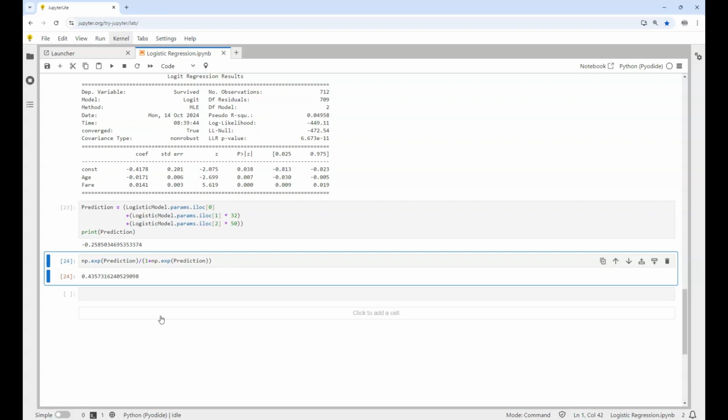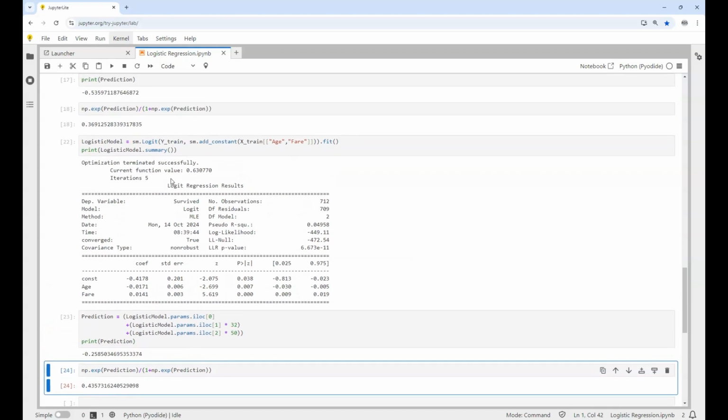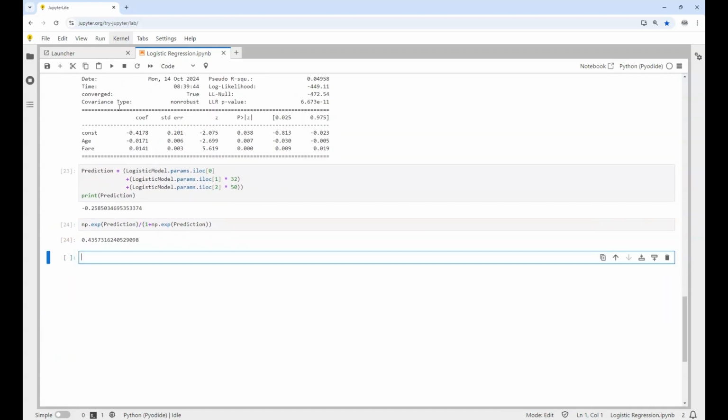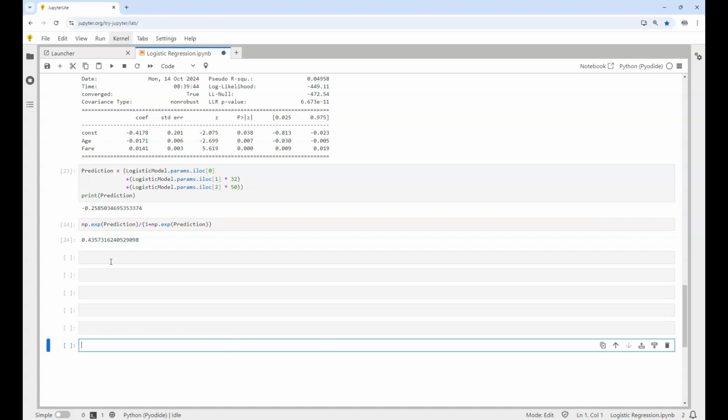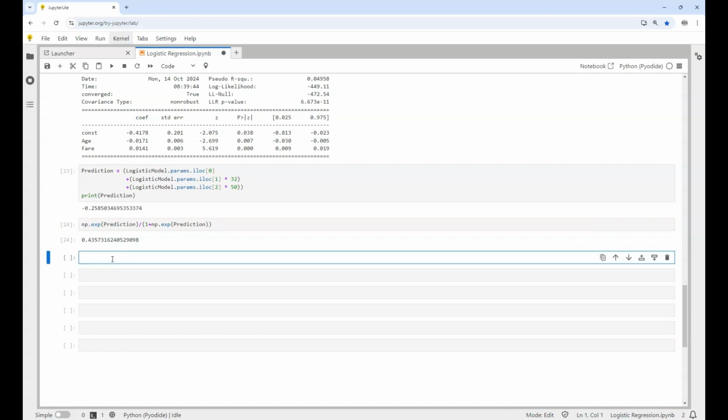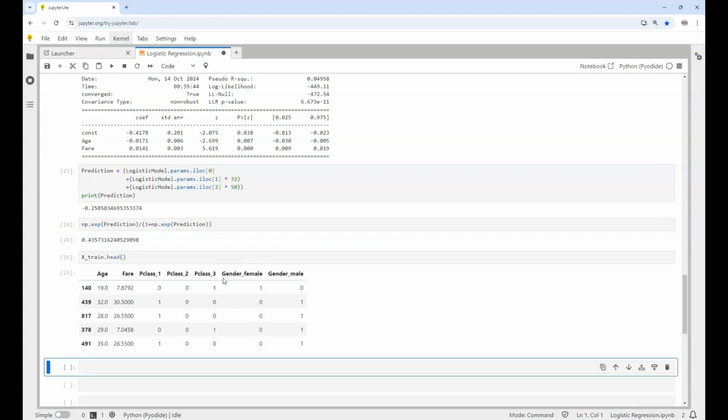So that's using two continuous variables in the logistic regression model. Let's now add in some non-continuous variables or some categorical variables. But first, let's look at our xtrain data set again. We're going to say xtrain.head. And so we've added in age, we've added in fare. Now let's add in the p-class and the gender variables.